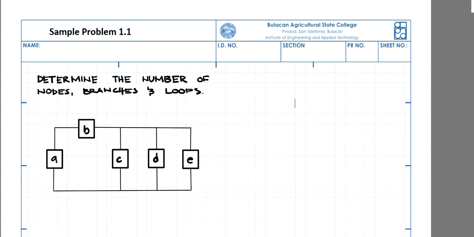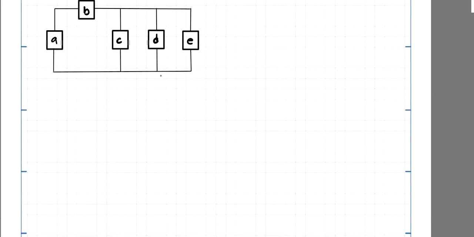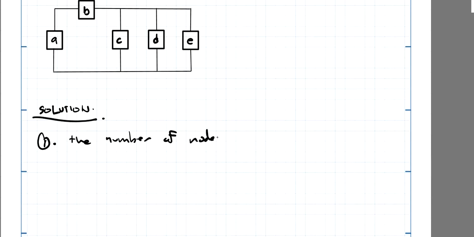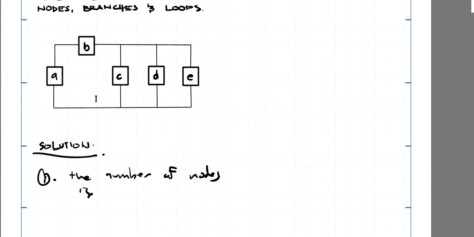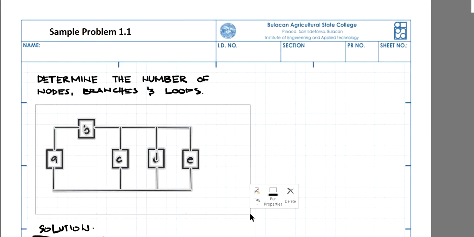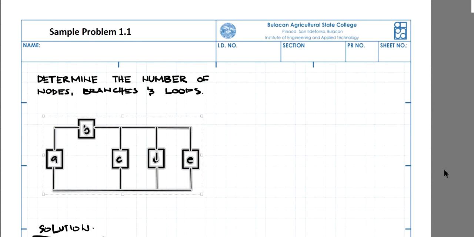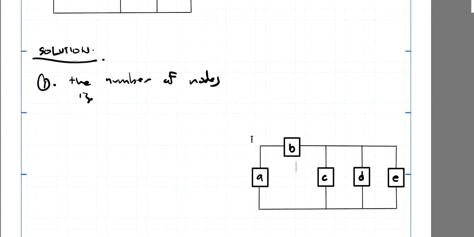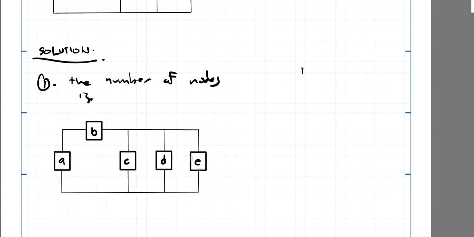Right, so to do that, for the solution, number 1 is the number of nodes. The number of nodes is, so we'll copy this, Control C, and Control V. Right, so we'll copy this and we'll label.